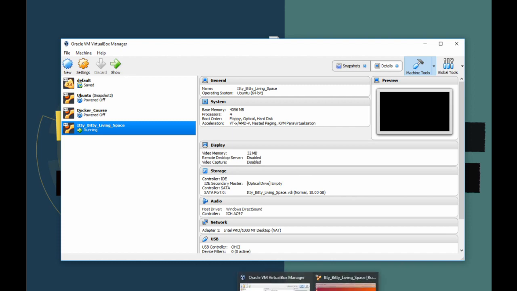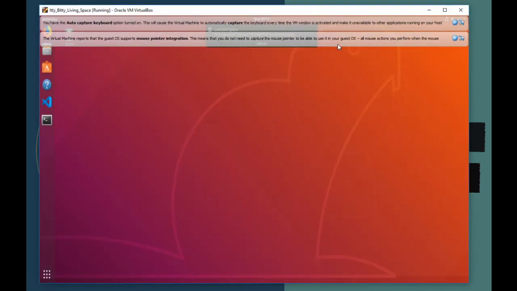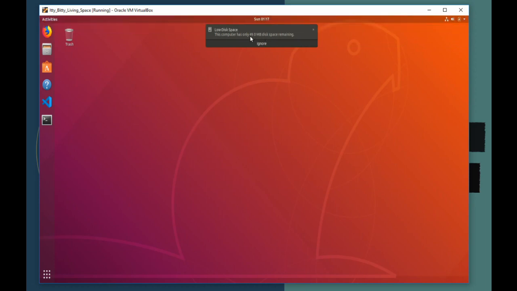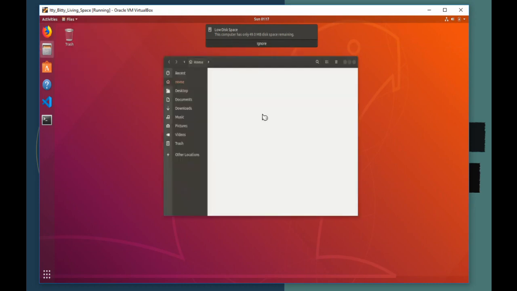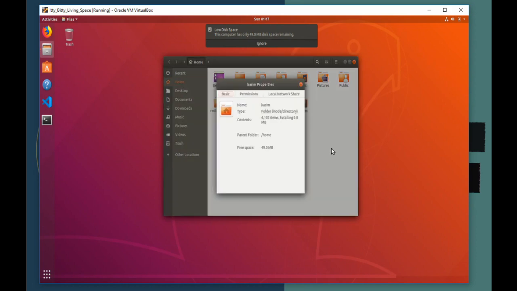So I'm going to show you my virtual machine here. In this virtual machine, you see that I'm running out of disk space. I have 49 megabytes of disk space according to this little message here. But if you don't see a message saying how much disk space you have, there's two ways to do it. One is using the command line, and one is the lazy way, which is to go to the file explorer and into the properties. So yeah, it's the same thing, 49 megabytes.